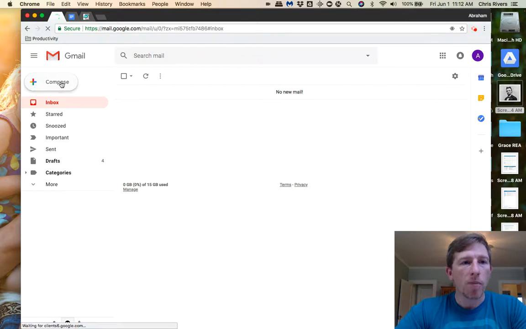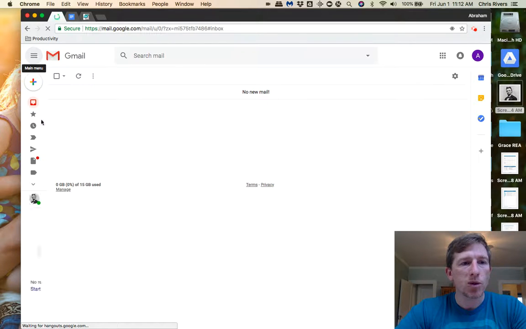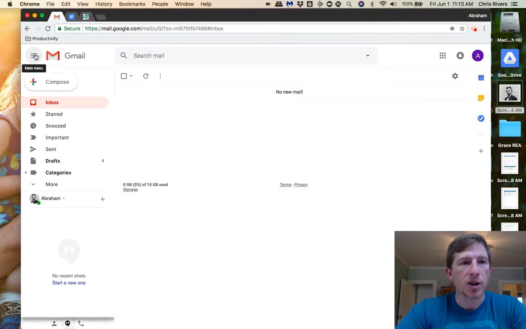So this area right here will just minimize this whole left section. And so I'm going to move it back, but you can just see the compose button, of course. You can see that there's some starred. We're going to talk to you how to set those up. Snoozes, oh man, this is awesome to be able to snooze an email. And then, you can see I've got 4 drafts and some different categories. We'll talk about these at a later time.